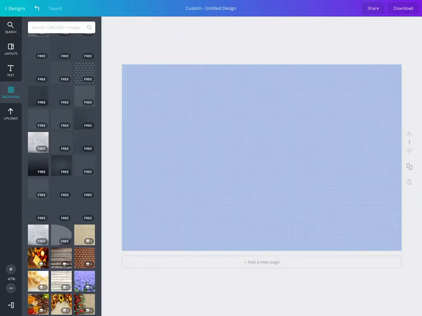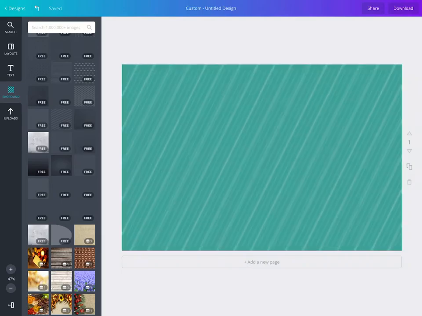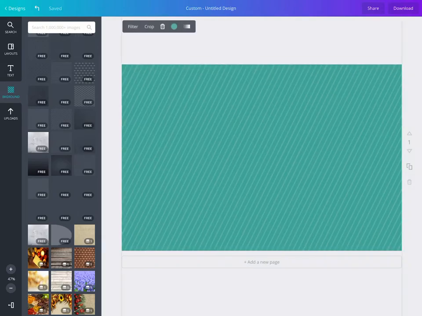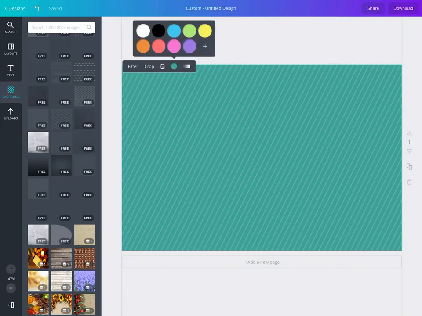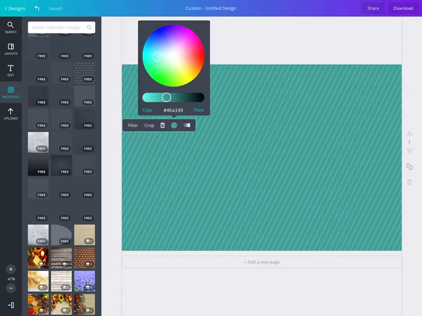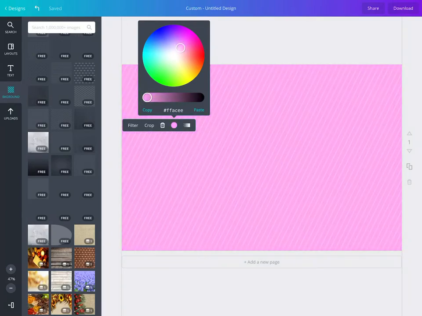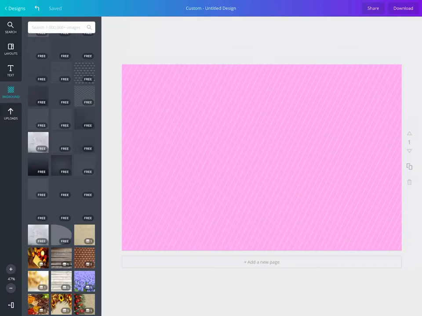It says black, black, gray. Let's see. This is a pinstripe one. I like this one, but I don't like green. I want to have a kind of light pink color here. Okay, more of a pastel. I'm going to go ahead and copy that color in case I need it again in my design.